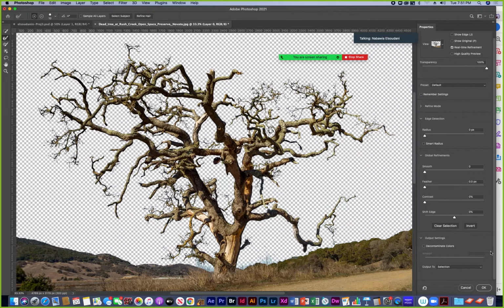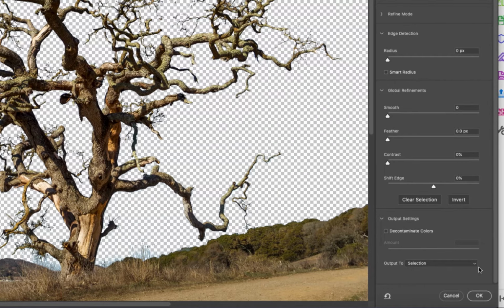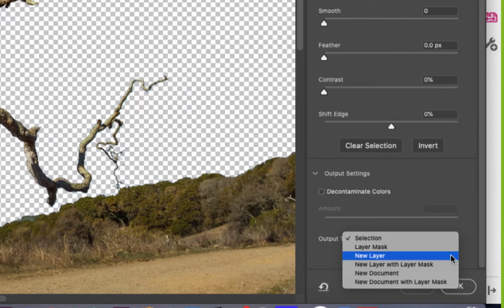I could just go down and I could output to selection for a more destructive way to edit, or I could do a layer mask. So I did layer mask already. Let's try new. Do you think new layer would be a destructive method or a non-destructive method if I choose new layer? Non-destructive.